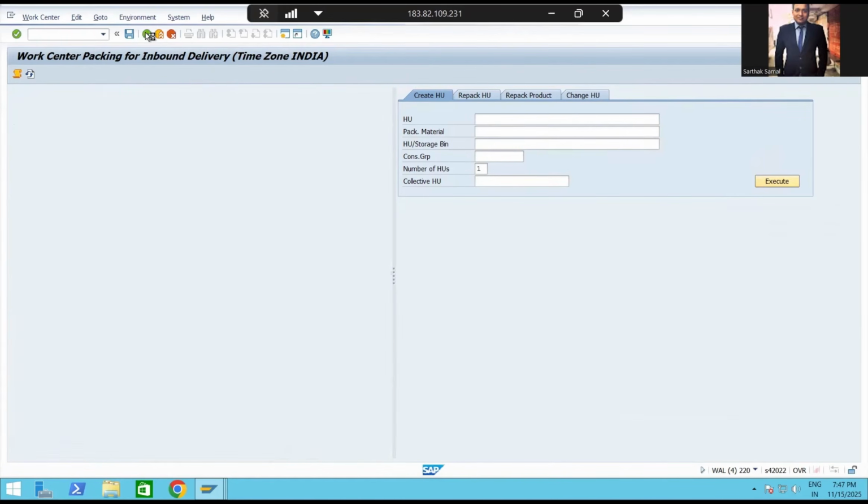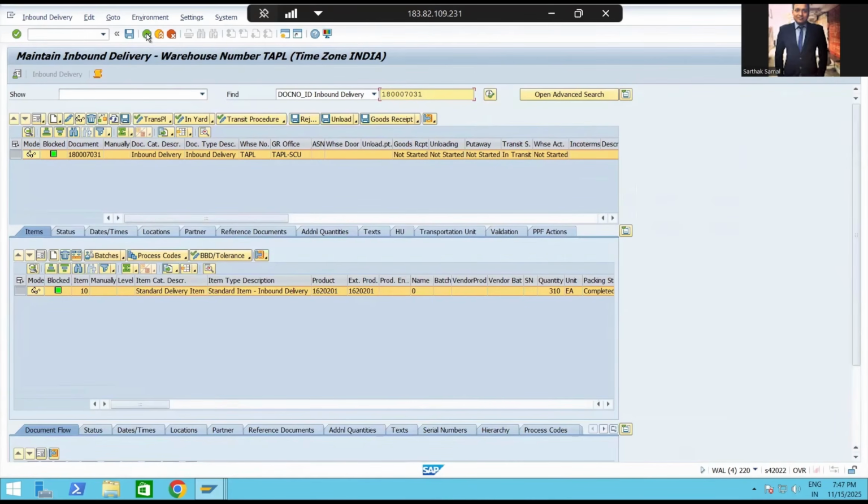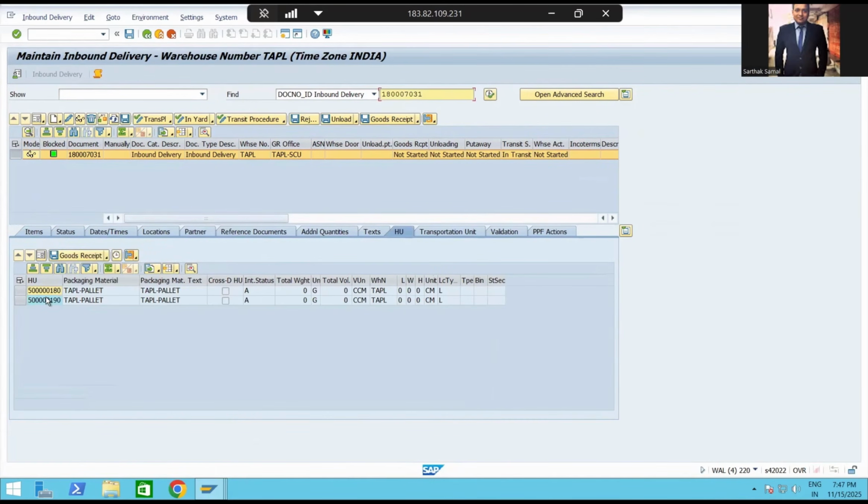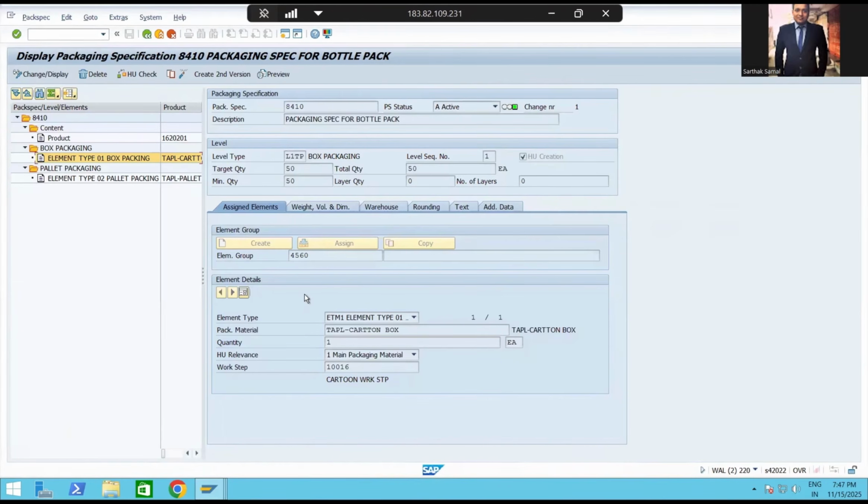Right, let me save. Let me quickly go back to the delivery. Here you can see now the packing says completed. Not partially completed, it says completed. If you go to the HU, you'll be able to see two different HUs, 180 and 190. Again, both are pallets because all the carton boxes are inside this pallet. That you can see, of course, over here.